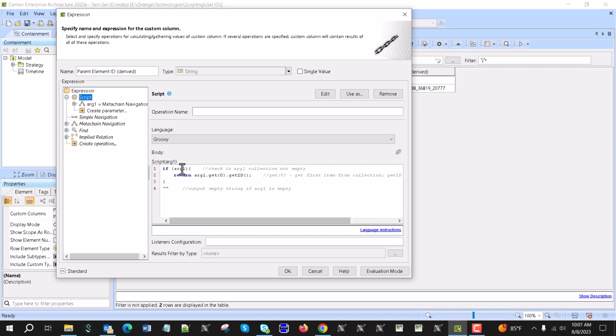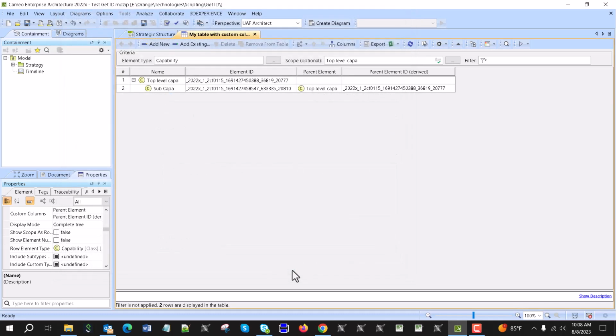And then if actually argument is empty, output empty string instead of some error on null. And then output is a string. And here is the name of that property. And here we have the value. So that was the first lesson. There will be more.